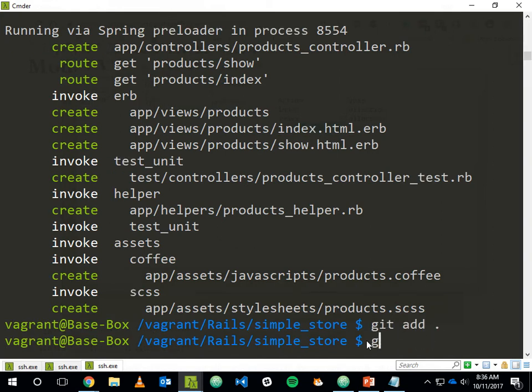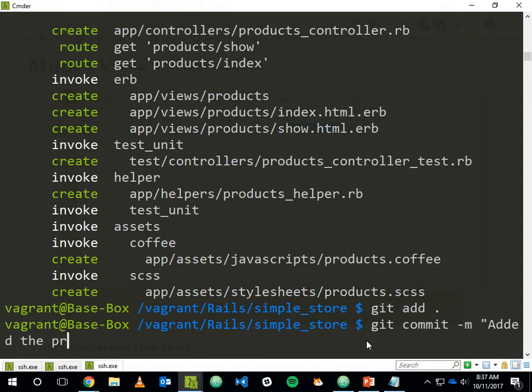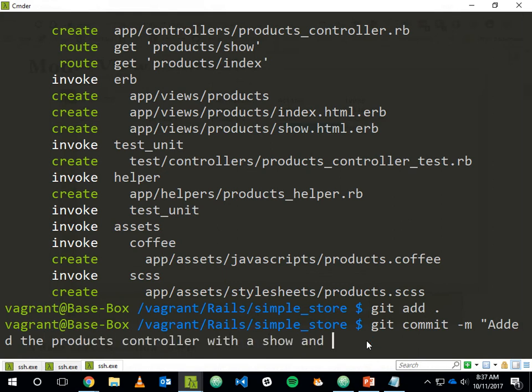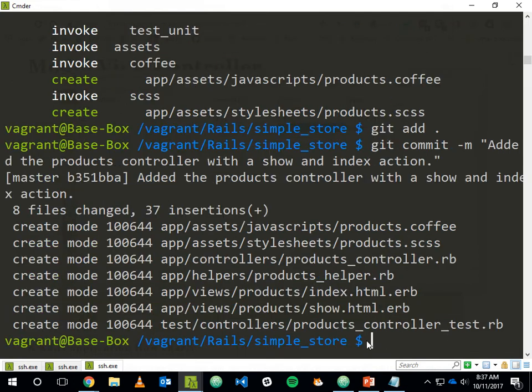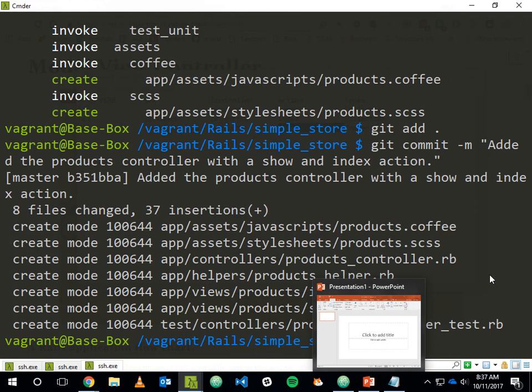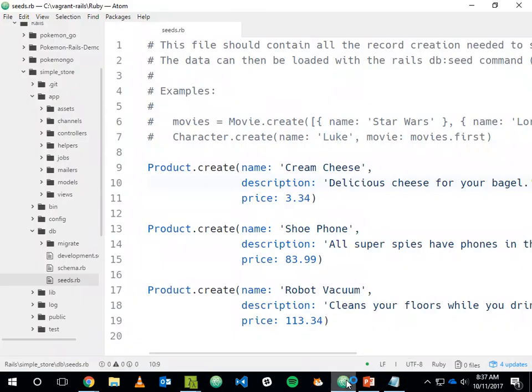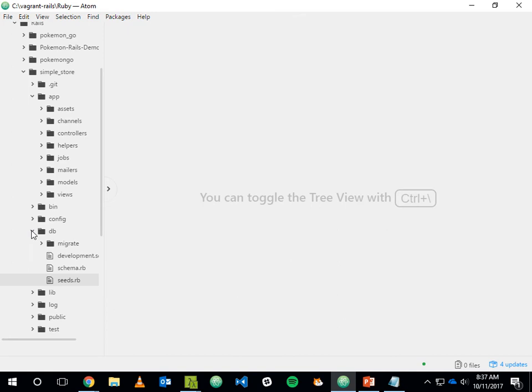So I can add that and commit it. Added the products controller with a show and index action. I can close my seeds.rb file.